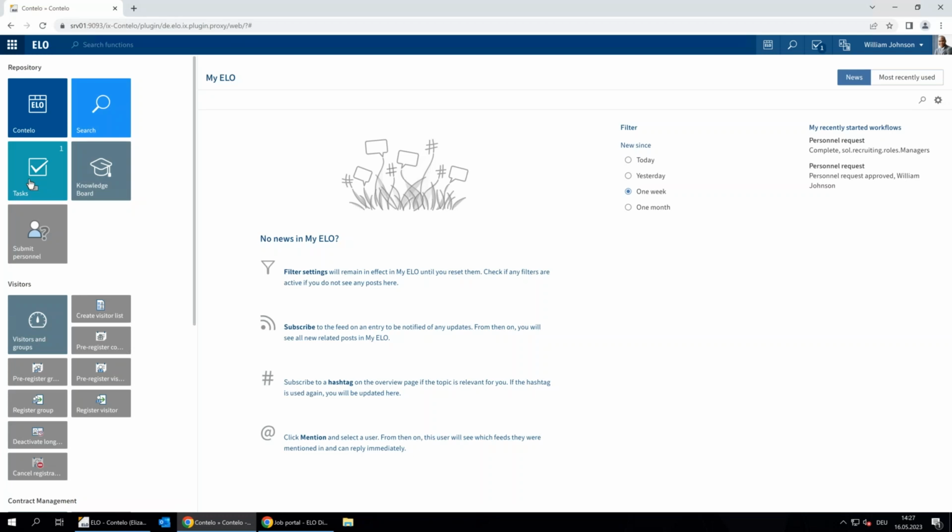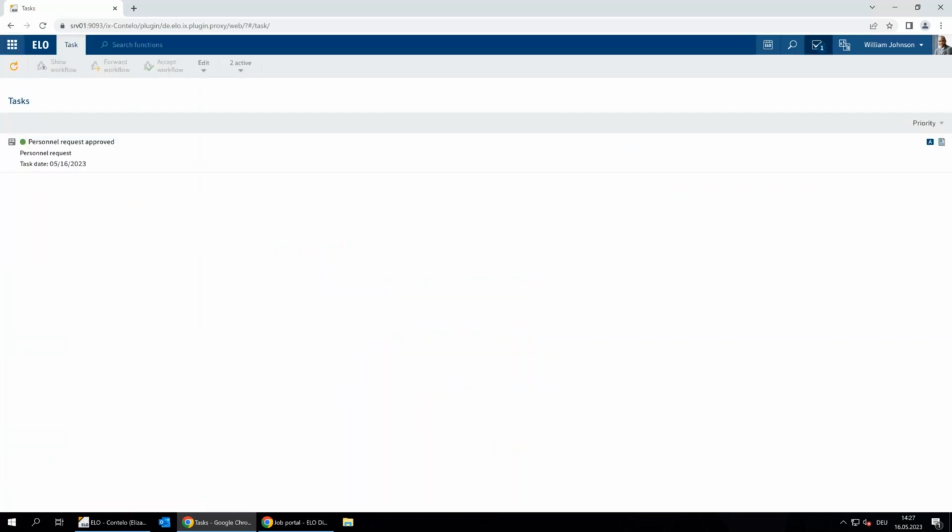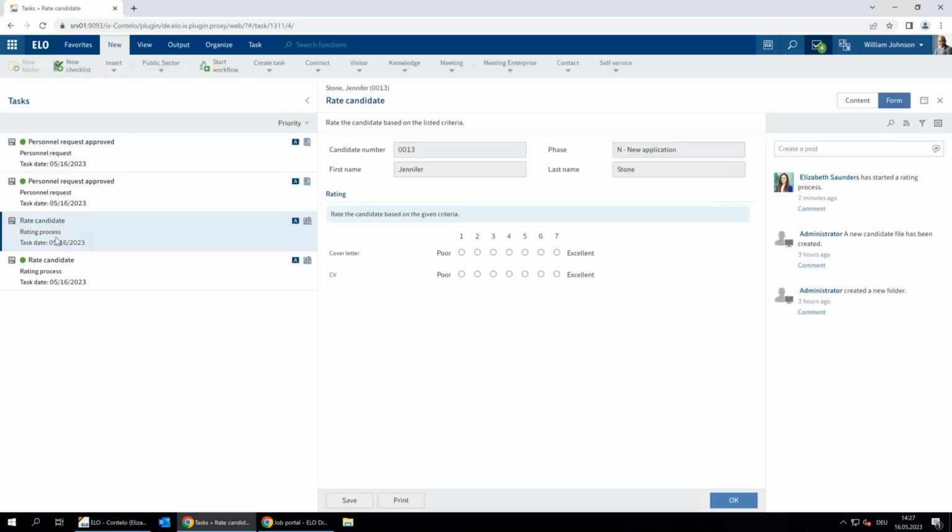And in his client, he has a task section. And with the task section, we can see that my personal request was approved. The second personal request was approved as well. And here are my ratings, which I have to do. So when I click on Rate Candidate, the first candidate which I get is Jennifer Stone. And Elizabeth Saunders requested a rating from me for the cover letter and the CV.